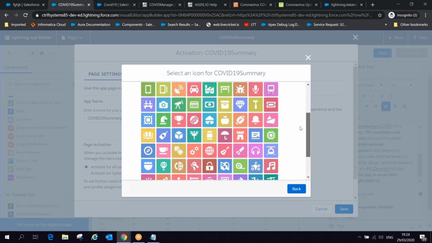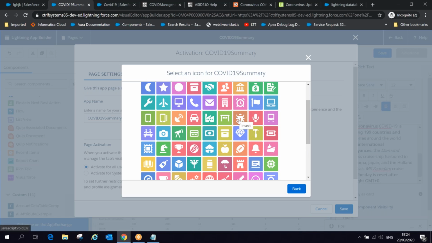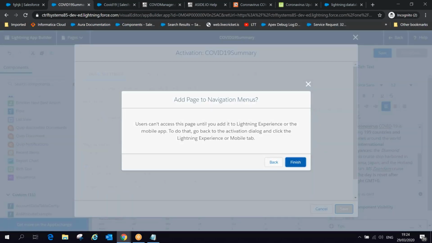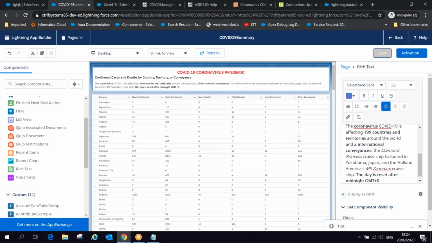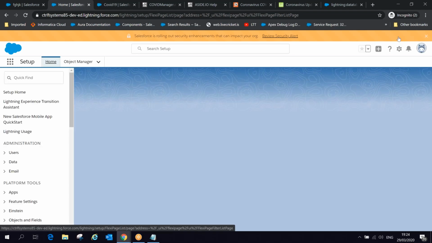Okay, let's take this icon. Any icon you can use. I'm just taking this insect. It's a virus insect. I'm taking this icon. Let's click on save. Okay, so if you see the page setting we did, we saved it. Now if I go and open this page, what is going to happen? Am I going to get the live data for this corona pandemic or not?